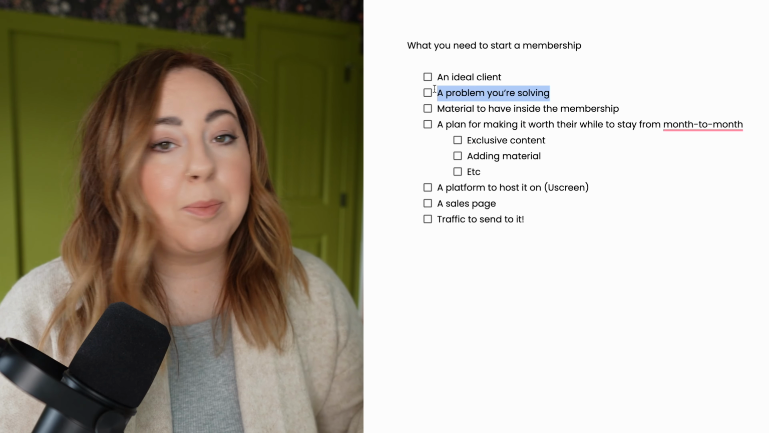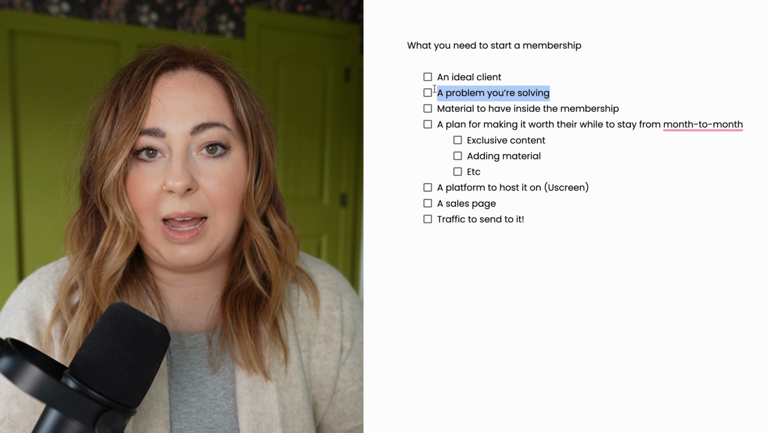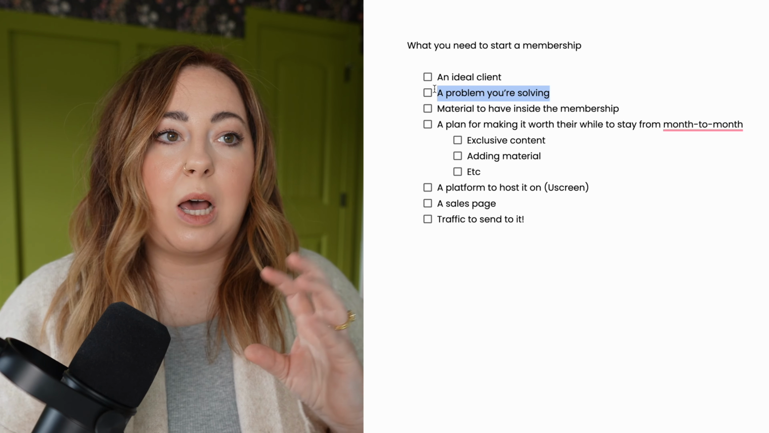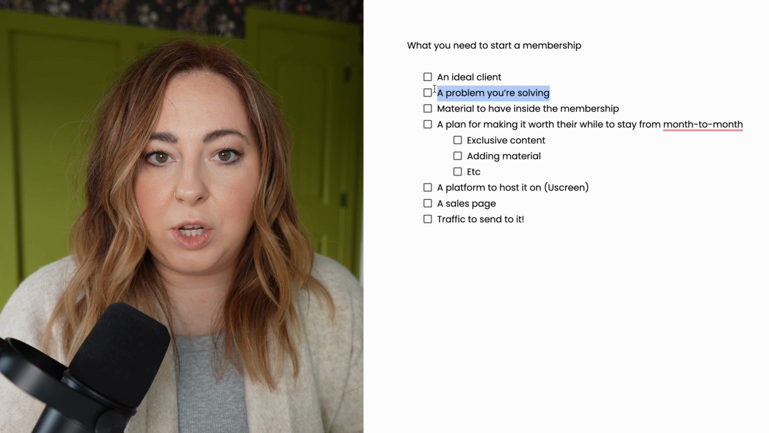The second thing here is a problem that you're solving. Now, again, some memberships are teaching memberships, some are entertainment memberships, some are a hybrid of the two, but there's almost always going to be a problem that's being solved. And by problem, I mean either that people want the behind the scenes of things or that people want more of the free content you're giving them, or that people have an actual problem that you need to help them solve. So in my case, Crash, my membership, I am helping people get started on YouTube, grow on YouTube, and make YouTube their full-time thing. So that is the problem I'm solving.